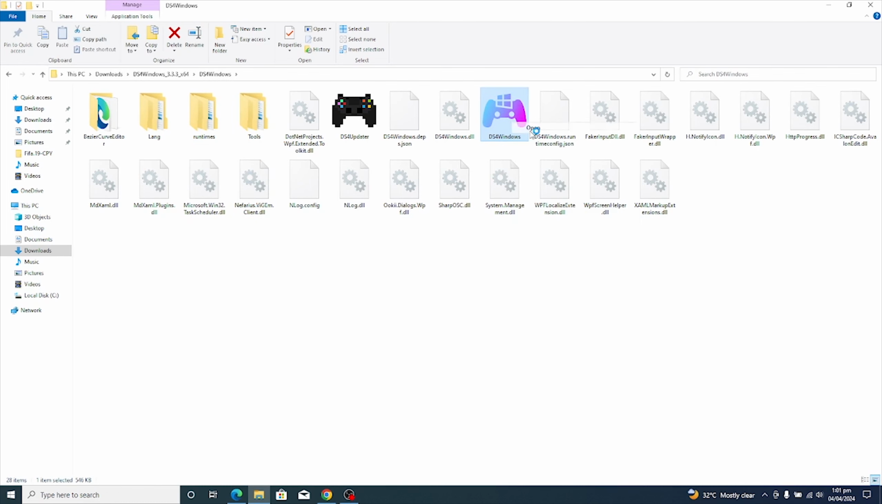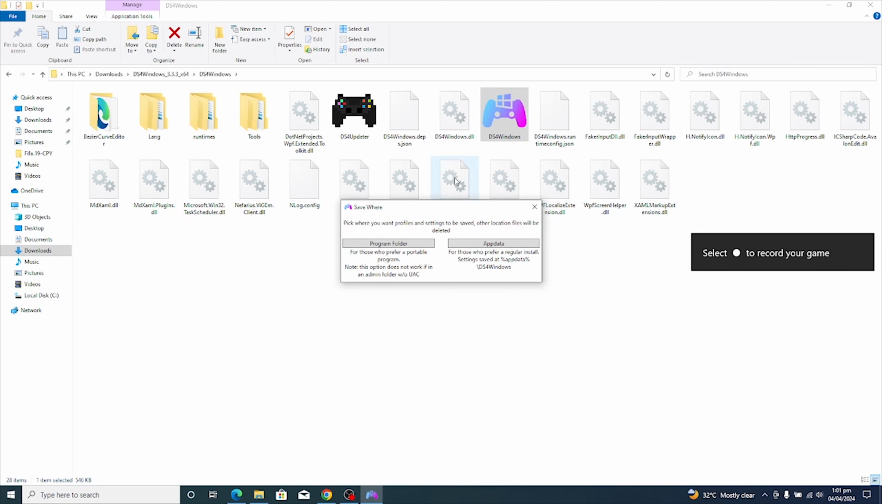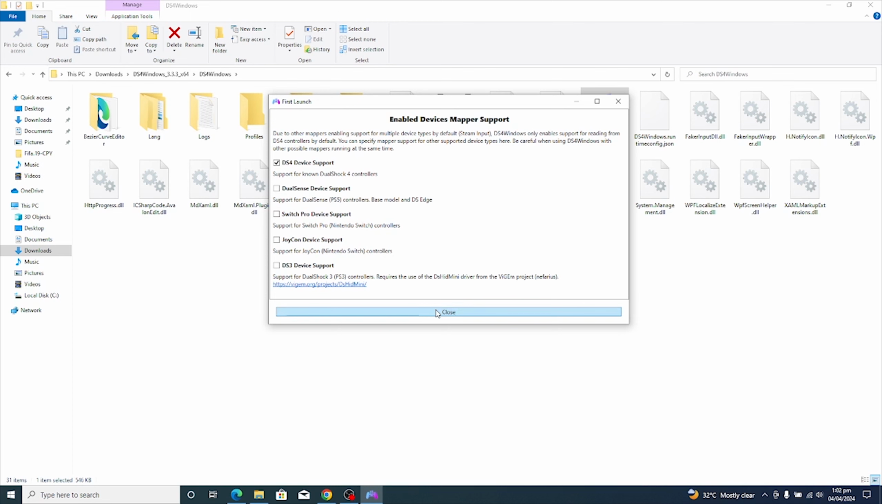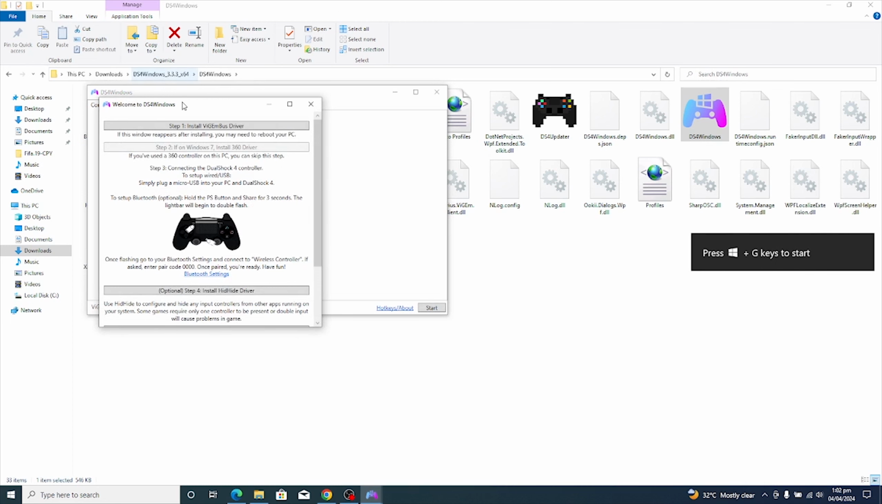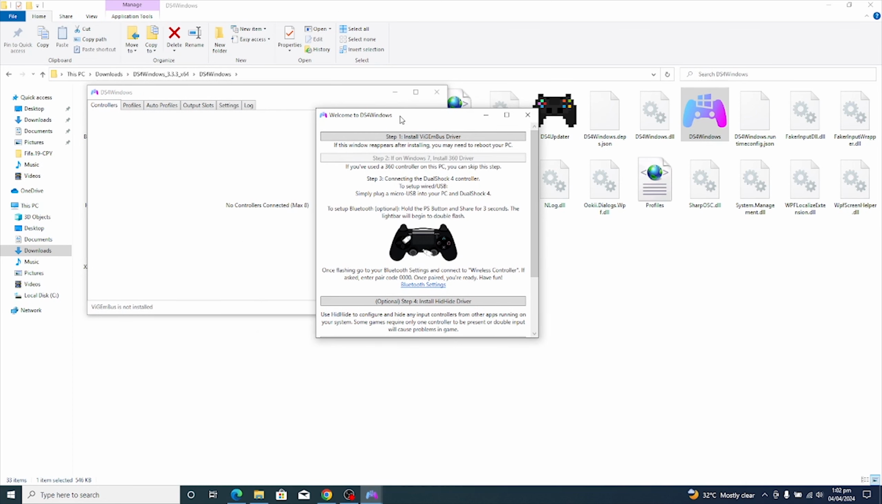This time you will not be prompted to download another file again. Select program folder. Let's close this window. Now click on step 1. Step 1 is to download and install the needed drivers to use our PS4 controller on our PC.